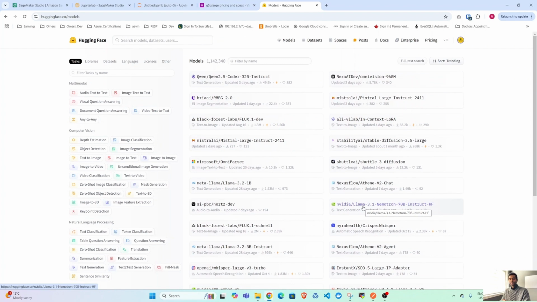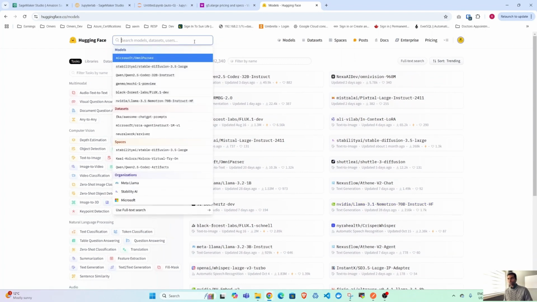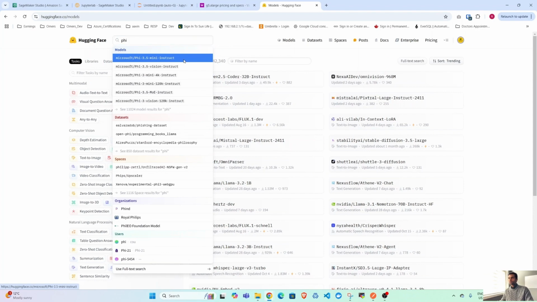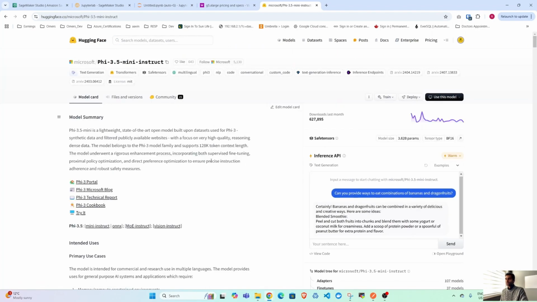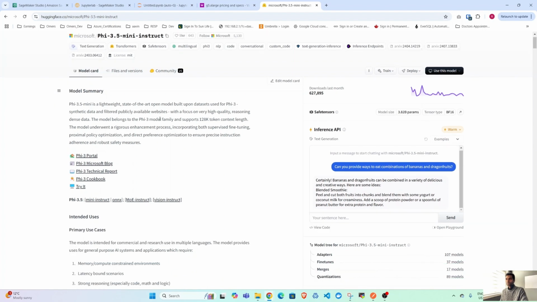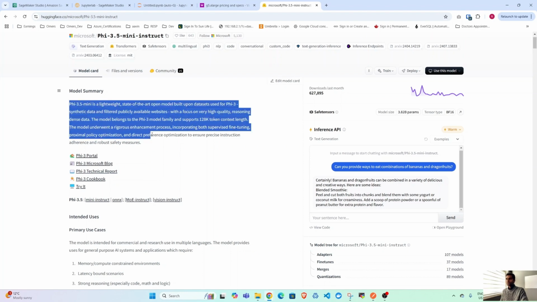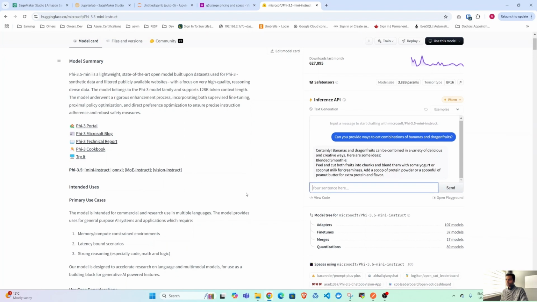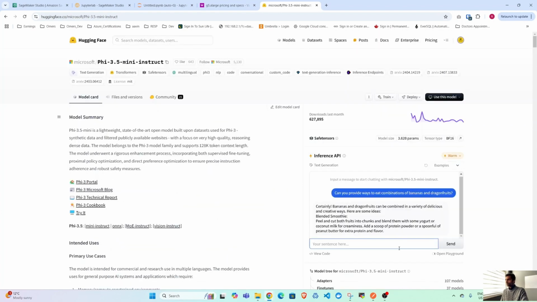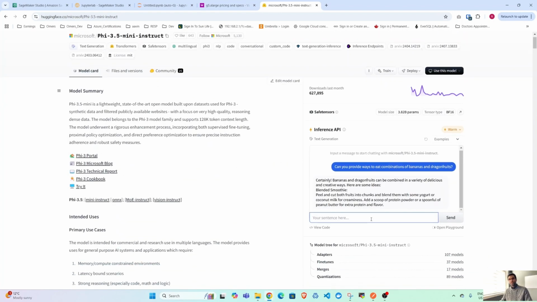In our specific demo, we are going to use Microsoft Phi 3. It's a powerful model. This is Phi 3.5 mini instruct. Here we can see the model card. The model summary says Phi 3 is a lightweight, state-of-the-art open model built upon datasets using Phi 3 synthetic data and filtered publicly available websites. You can go through these details, but this is a pretty decent model. By using this model, you can train it on your own dataset and then get inference from it.